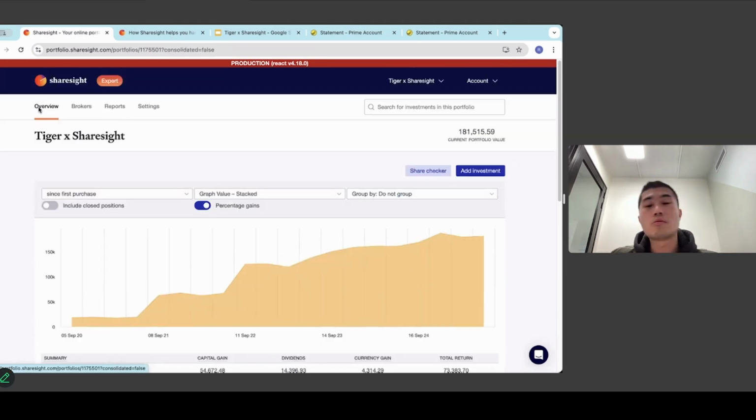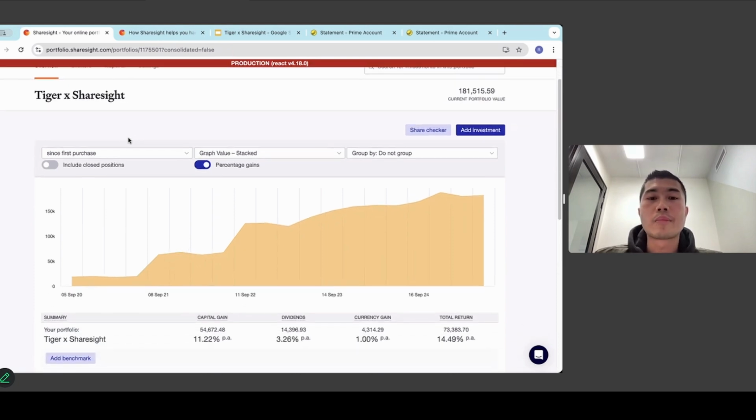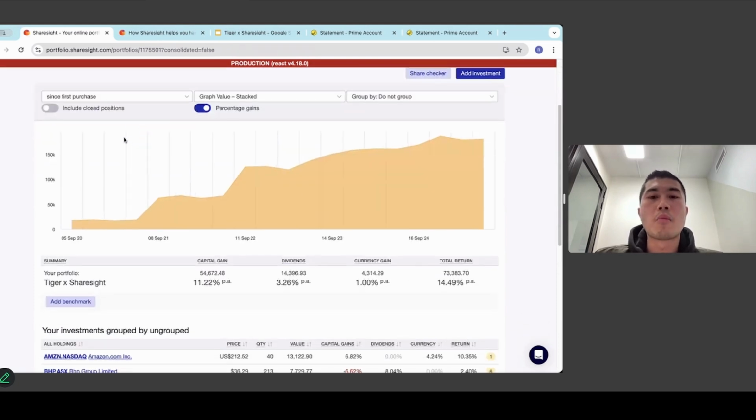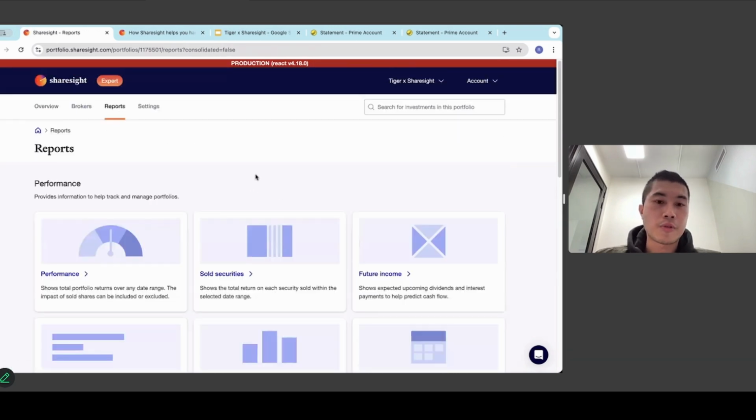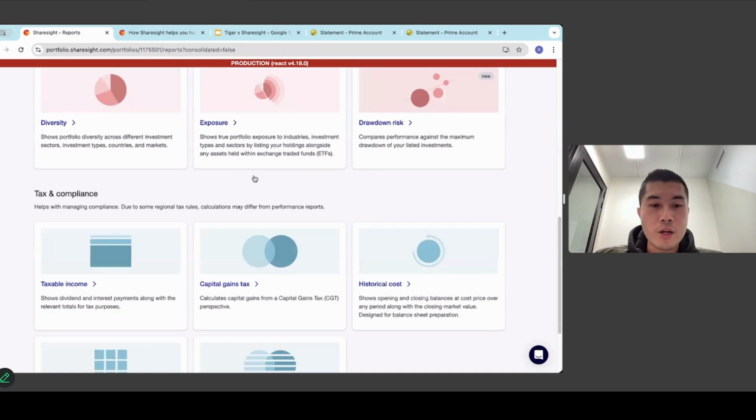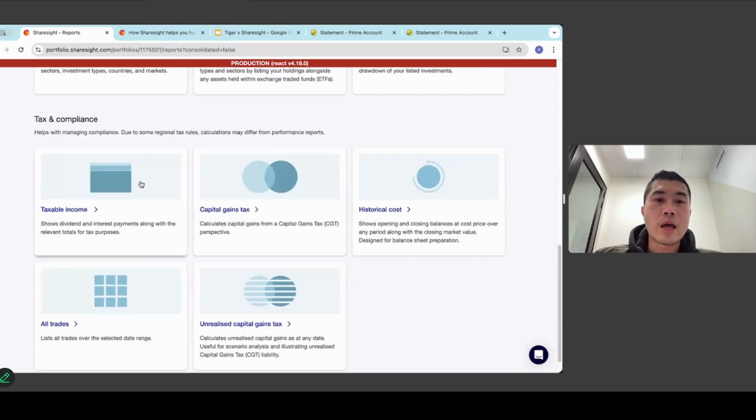Okay, so can you use Sharesight for free? Yes, you can use Sharesight for free as a Tiger customer. You're not forced to pay the $99. You can use the free plan. Of course, the free plan has more limited functions. For one, in terms of tax reports, when you're on the free plan you only have access to the taxable income report, not the CGT report. The CGT report is on the paid plan.